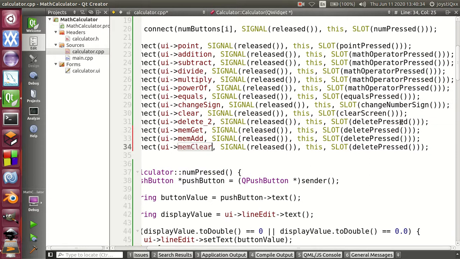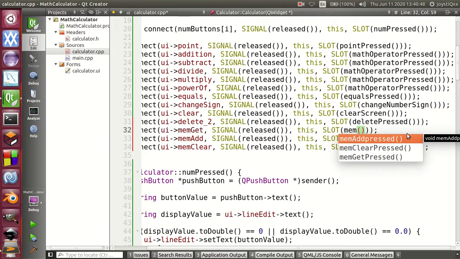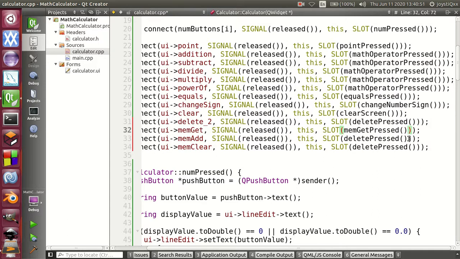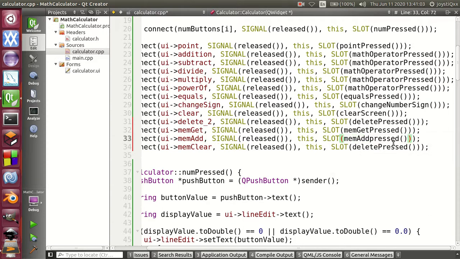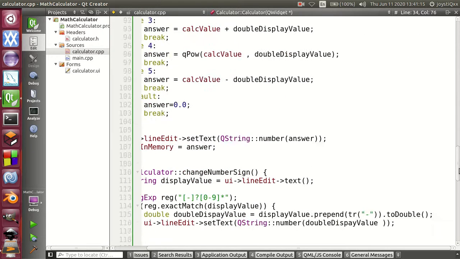And here I just need to say name get pressed, name add pressed, and probably name clear pressed. And actually that is a very simple logic.